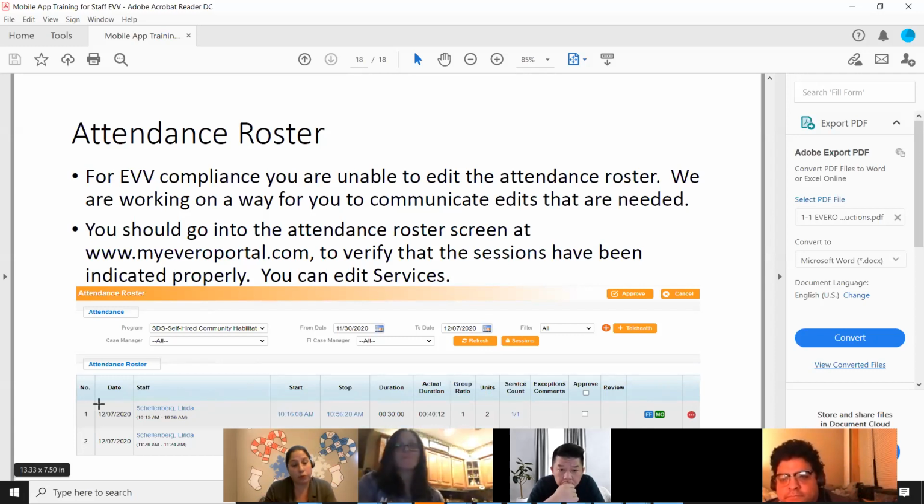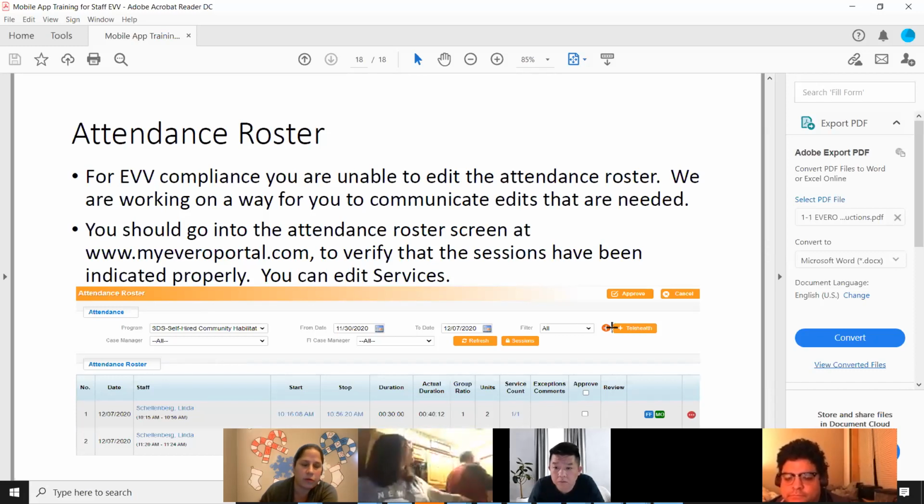So prior to January 1st, you could have gone in here and clicked this little red plus button. You could have entered things that maybe you forgot. But after January 1st, you can no longer do that. So what we've done is we've put up that Adobe form, which is the manual visit verification form, which I'll show you in a minute. You would fill that out, and then I would come in and enter it on your behalf. But I'm only entering the date and the times.